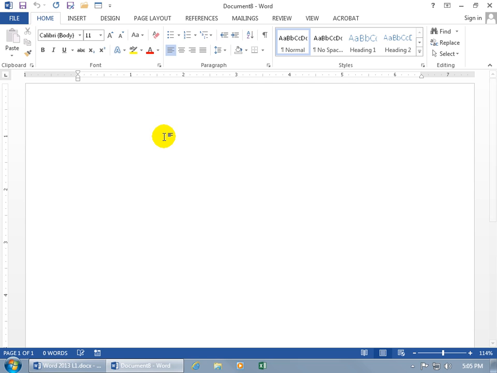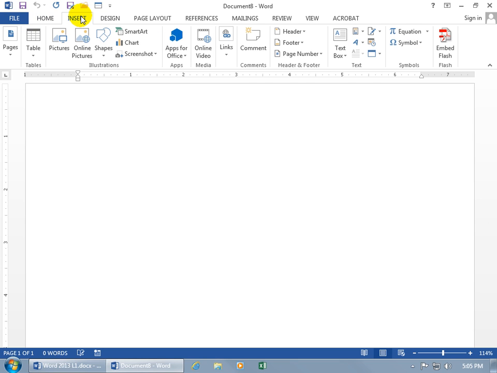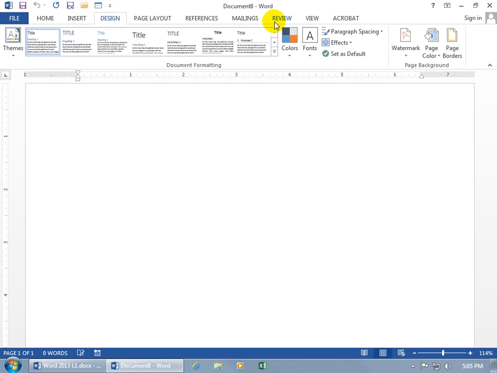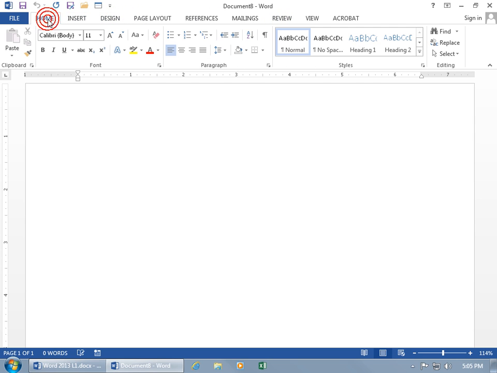So if I want to be able to insert something, go to the Insert tab. A whole lot of new commands here separated by lines into their actual groups for illustrations like pictures, shapes, charts, screenshots, and so on all the way down the line here. Let me go back to the Home tab.